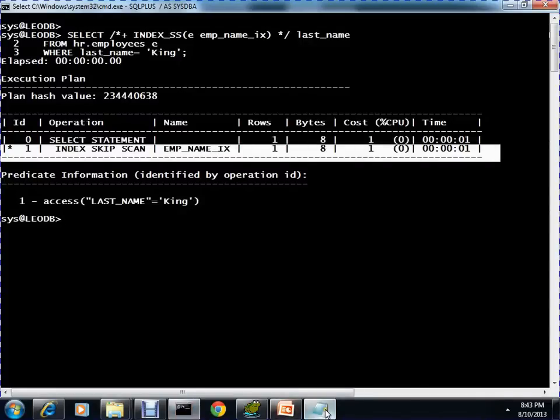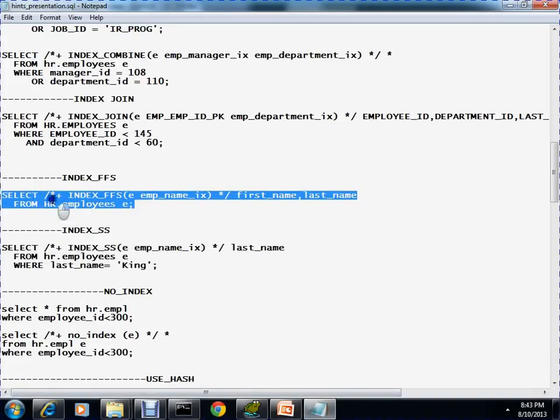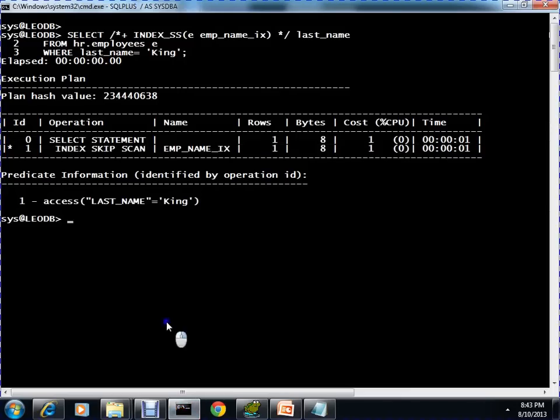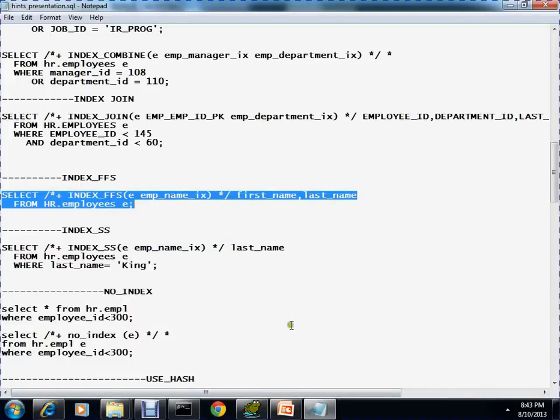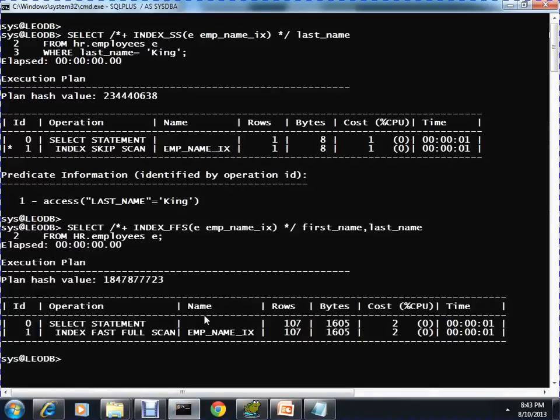Okay, now index fast full scan. Here it will do an index fast full scan, INDEX_FFS. This is the hint. You have to give the table name E, EMP_NAME_IX is the index name. Okay, this is doing a fast full scan. This EMP_NAME_IX index is created on first name and last name. It's a composite index.